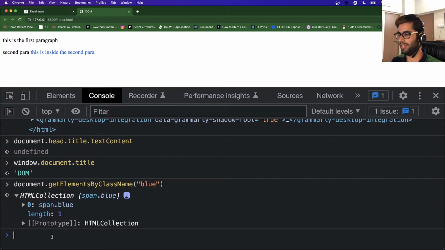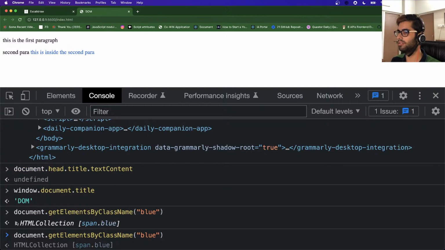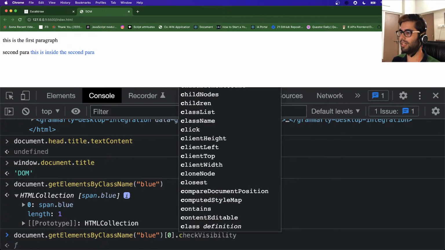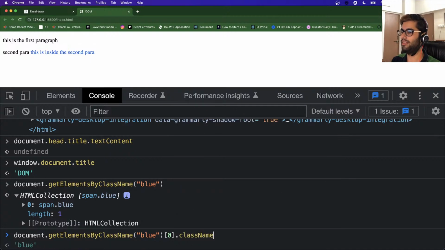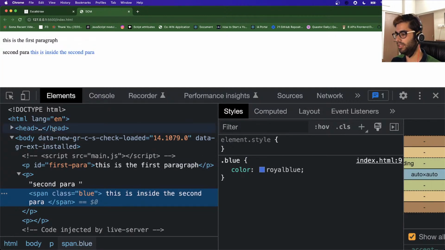And the other thing is, this has given me access to the class name. As you can see, this is a collection, and it is available at index 0. So in order to access this element, I will specify the index like this. Suppose I want to access its class name, so it is available as the property className. When I execute this, you can see it is returning the value blue, which is the name of the class which we have set to this element.